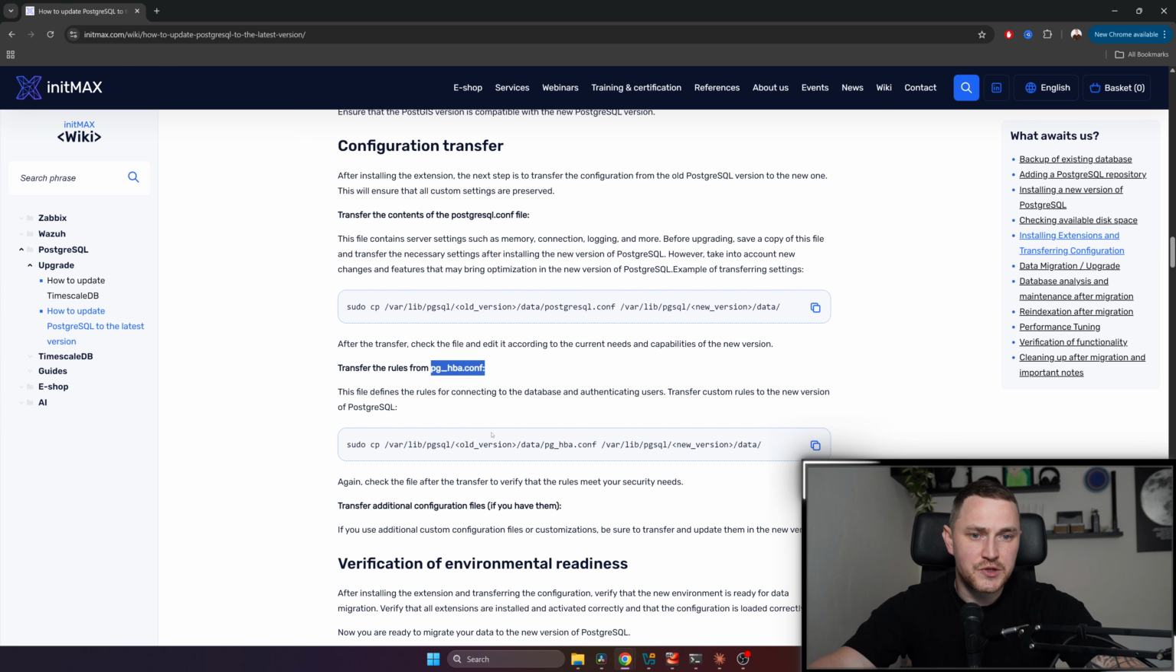Because remember, we're just talking about upgrading, but essentially upgrade means installing the new version. Therefore, all of the configuration files by default are set to default values. So we just need to make sure that we move everything from the past, that we tuned our database, making sure that performance is good, everyone is happy, and so on. So just make sure that you copy paste this and apply the correct version, from the old version to the new version.